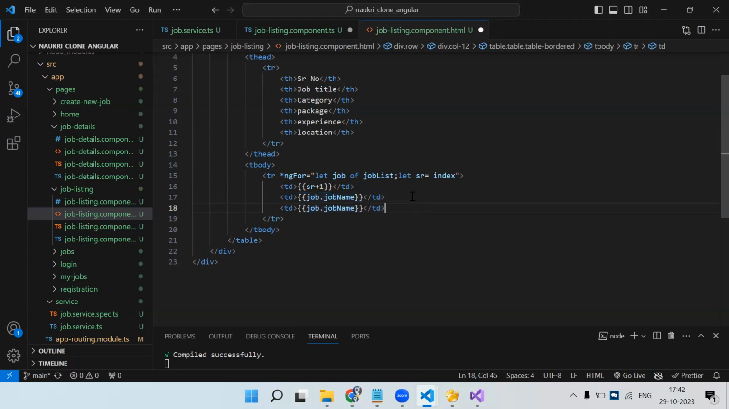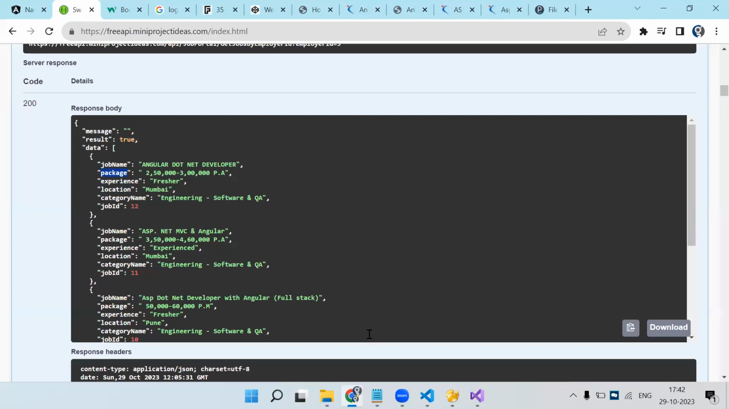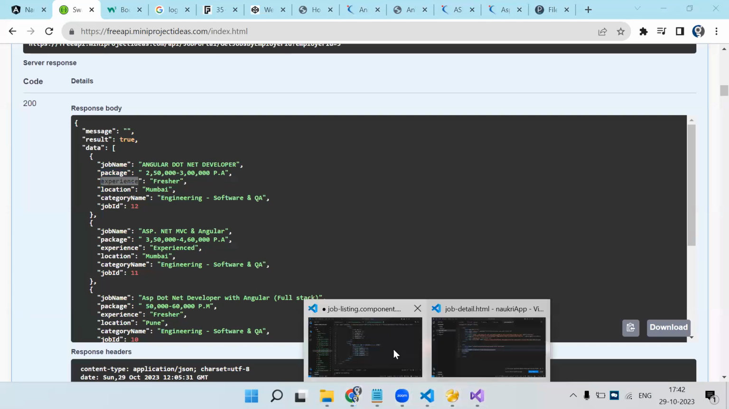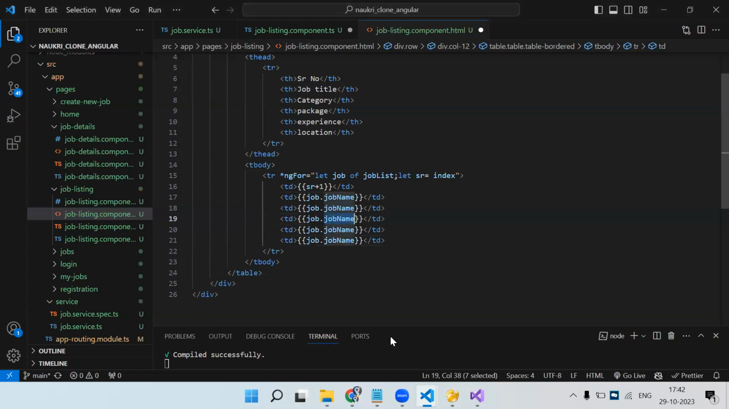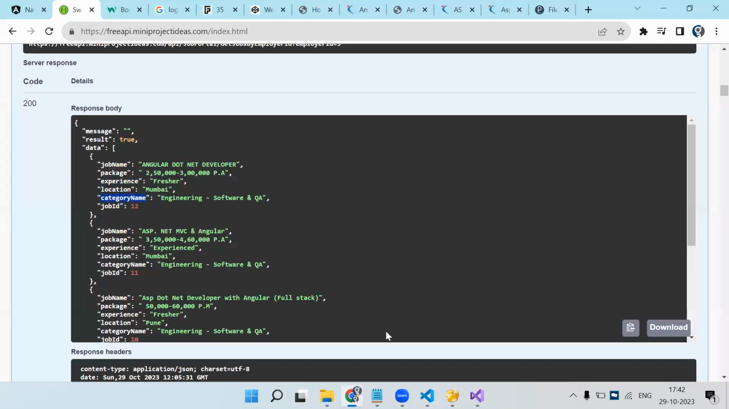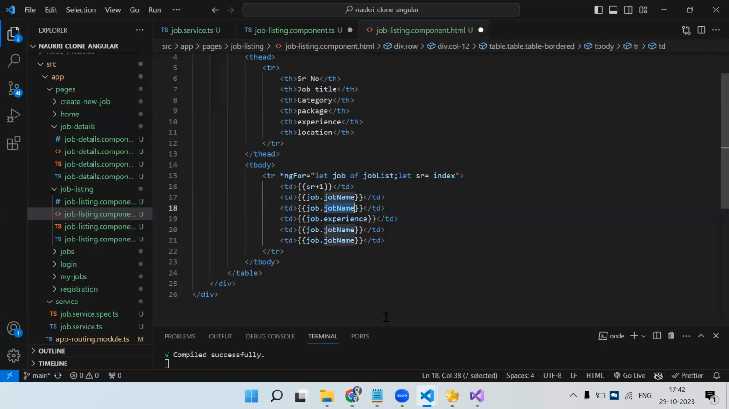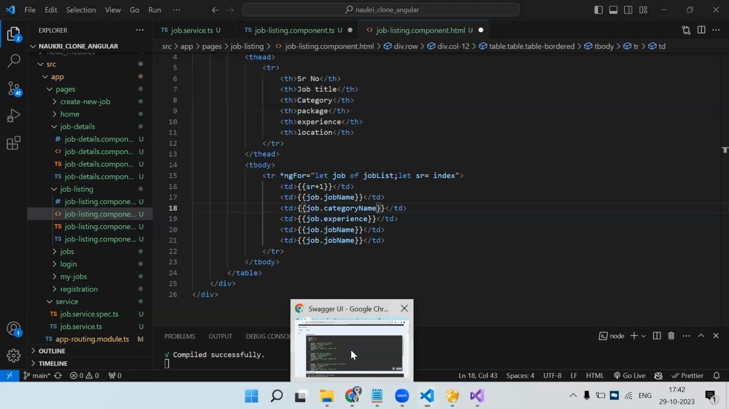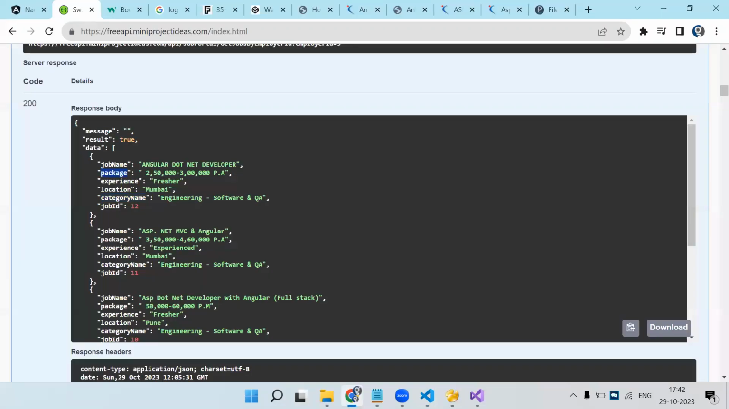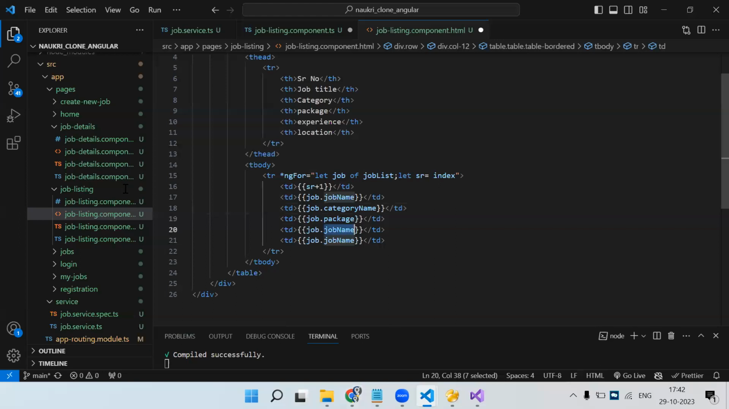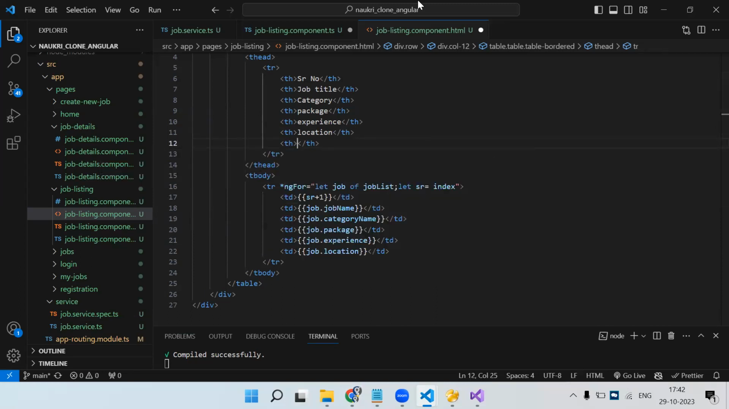Let me just copy paste. Then experience, whatever things we have, in the same manner we need to show. Category we are getting or not? Yeah, category we are getting. Second was category, then package, then experience. So package, experience, and then lastly location. Right. And one more, sorry, an action button will be there.